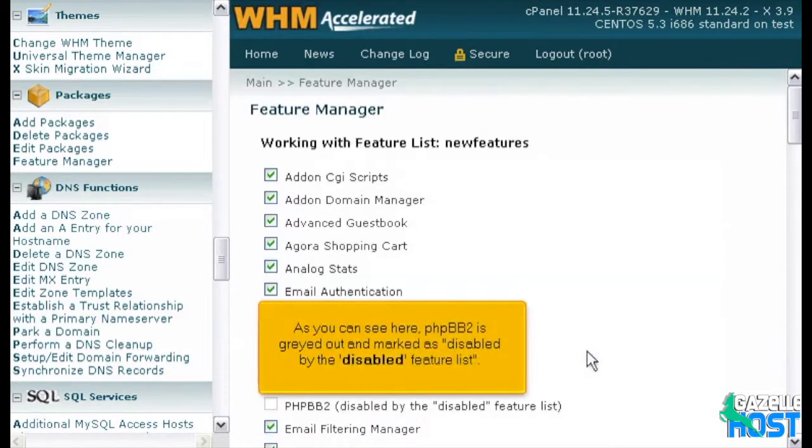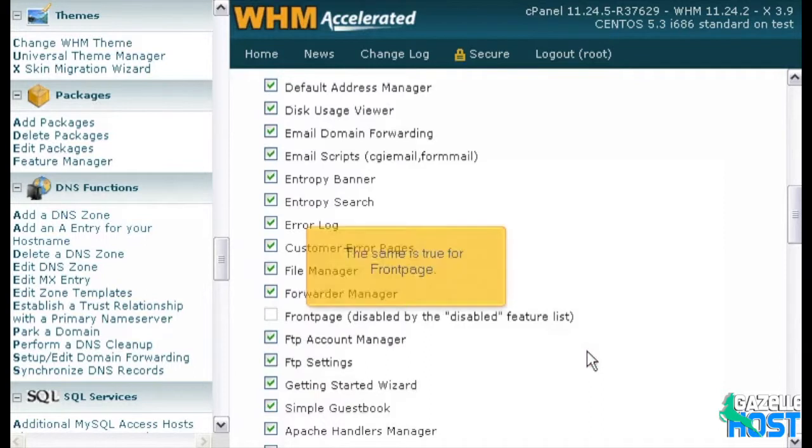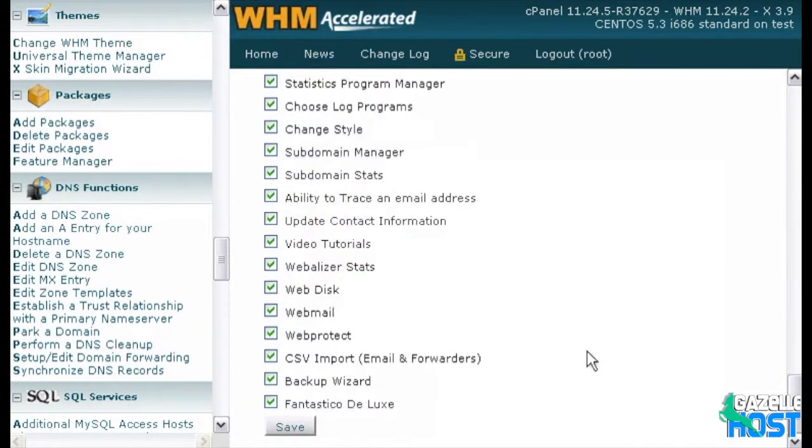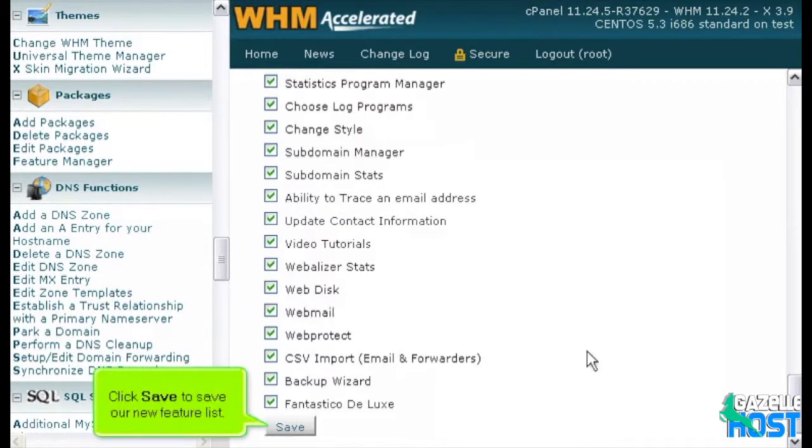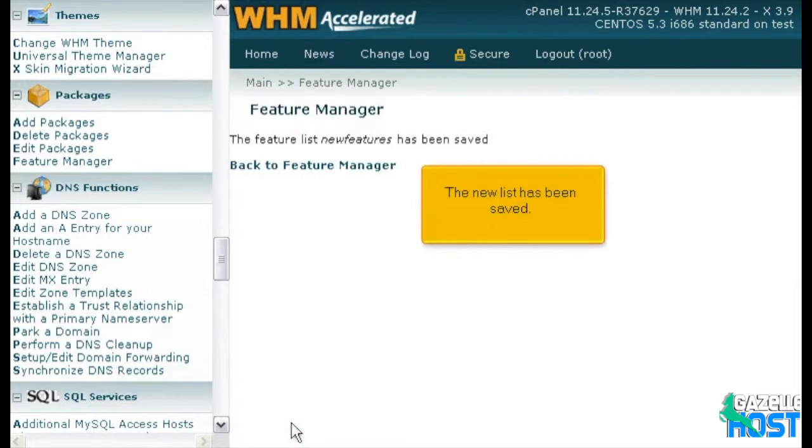As you can see here, PHP BB2 is grayed out and marked as disabled by the disabled feature list. The same is true for Front Page. Click Save to save our new feature list. The new list has been saved.